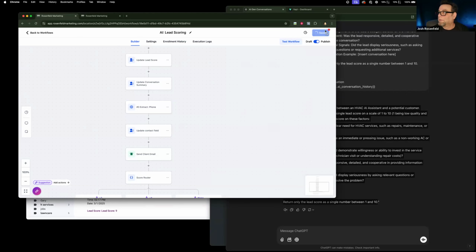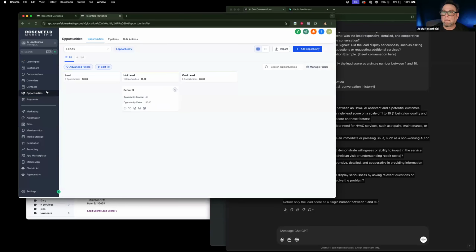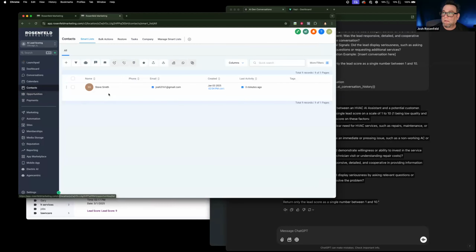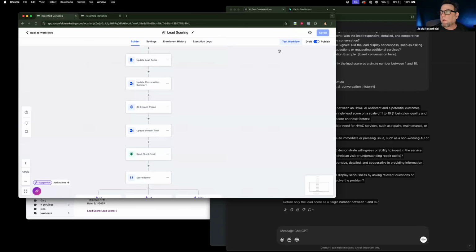So now all I'm going to do is notice this contact. There's no phone number, right? But it has a phone number because it's in the conversation. I saw it. We saw it. So now let's run this again.